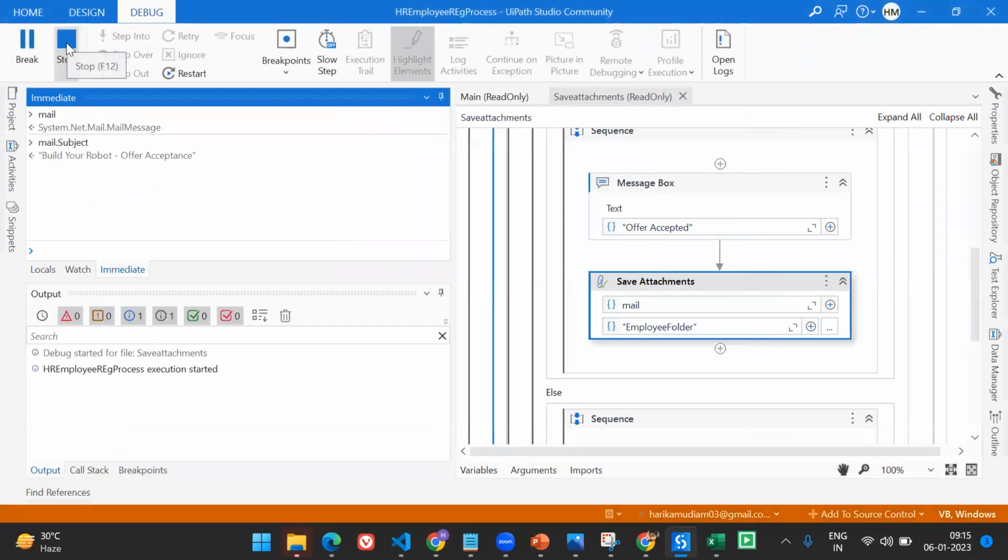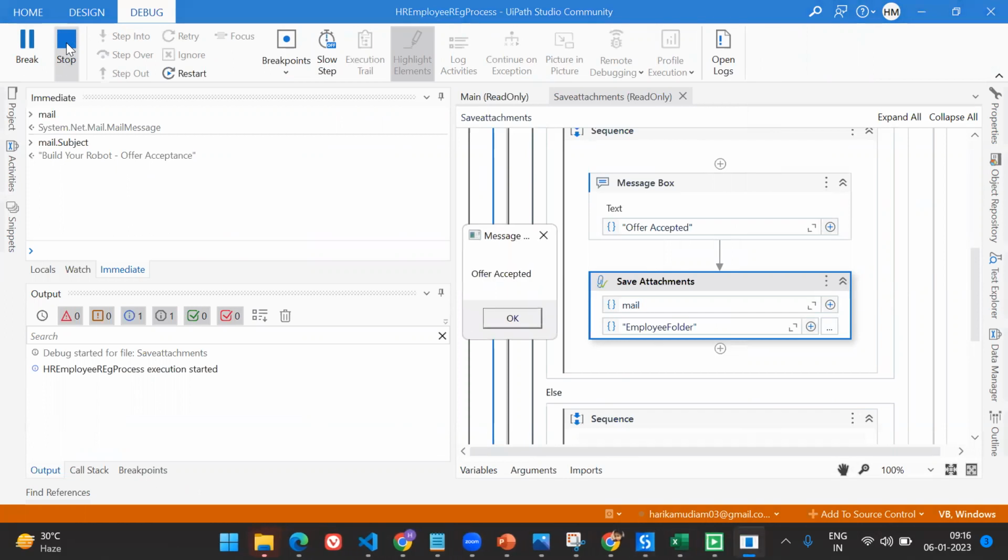So I'm running the process. It's gonna read only the 15 messages now, so it will not take that long like earlier. And it's gonna come to the if condition, if there is a subject that it finds with offer acceptance. So if we can see here, offer accepted. So just say okay.